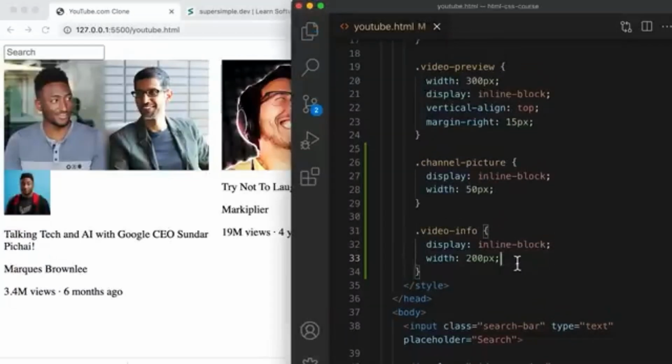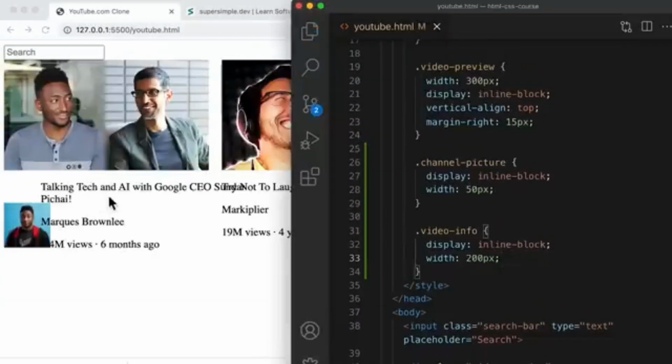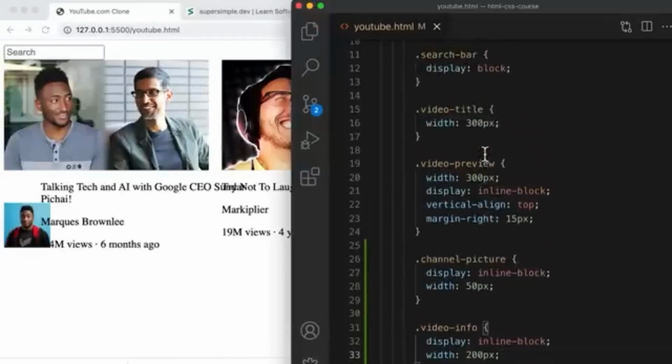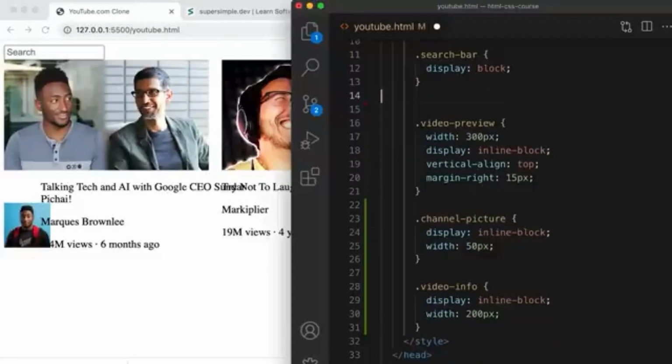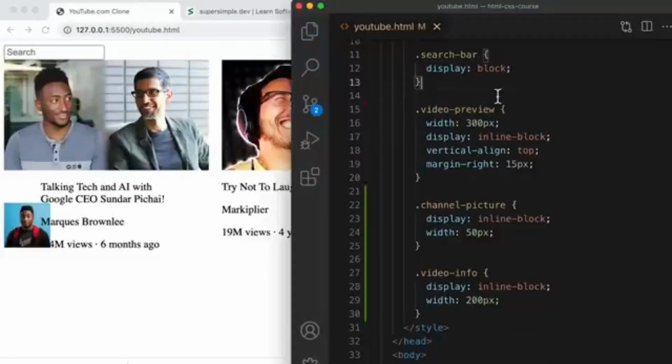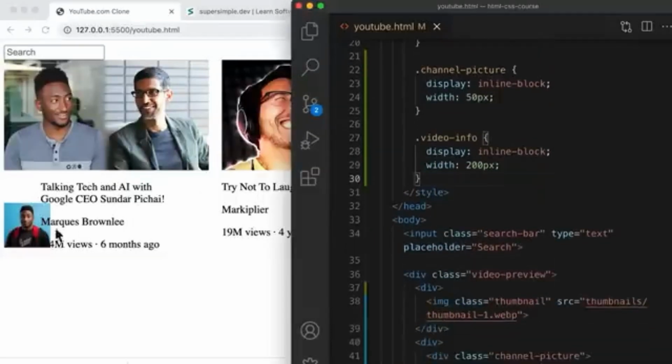So let's save this. And you'll notice it looks really weird. So let's look at our code and see what the problem is. I'm going to scroll up here, and you'll notice that we set the width of the video title, which is this text, to 300. So we're forcing it to overflow here, and that's not what we want. So we just need to remove this and not force the width. So if we don't force a width of 300, the paragraph will just take up the entire space of the container, which is 200 pixels. Now, the second thing we notice is that this image is overflowing.